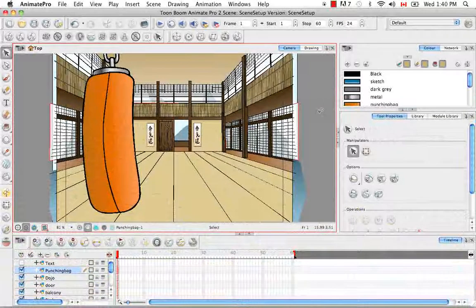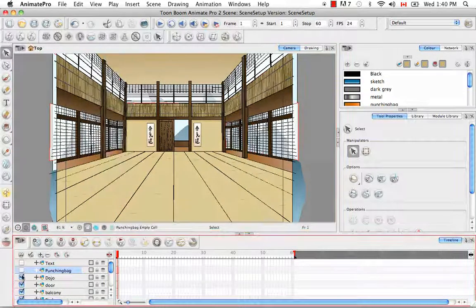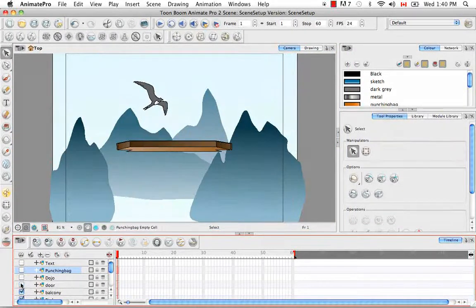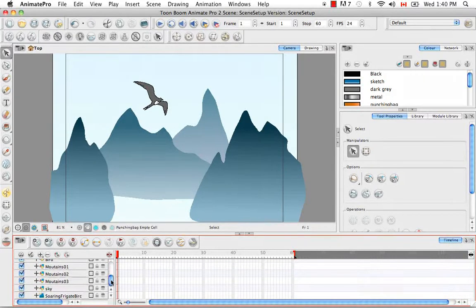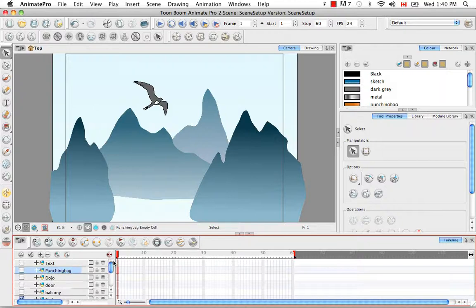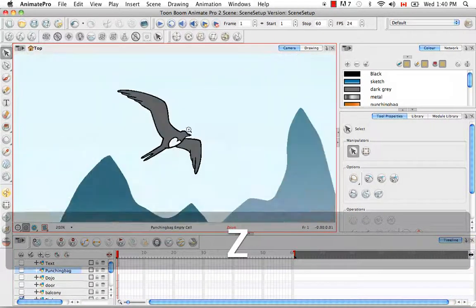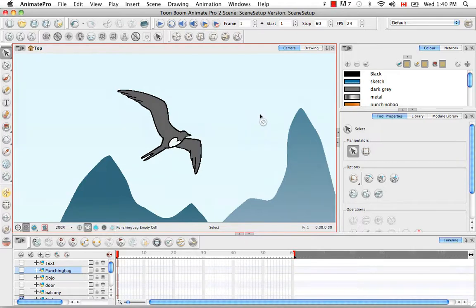Welcome to the tutorial, Cloning and Duplicating Layers. Somewhere along the line, as you're creating your animation, you might get to a point where you need to create multiples of something, such as an army of men, a school of fish, or a flock of birds. There are two ways that you can go about doing this.